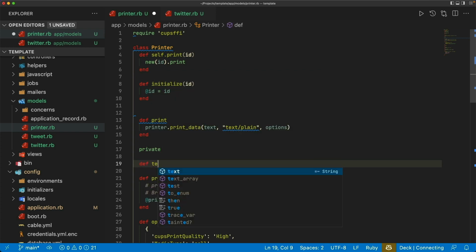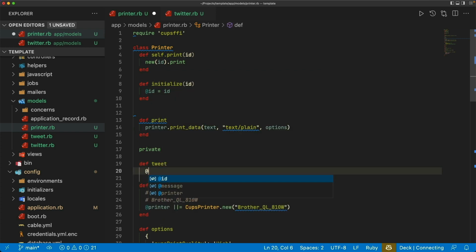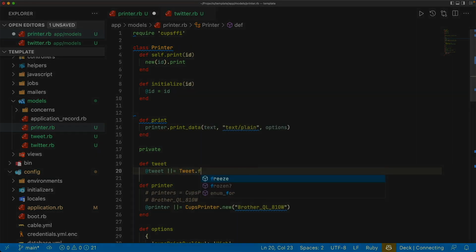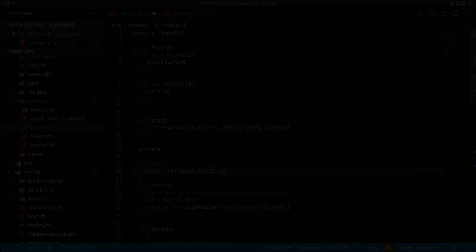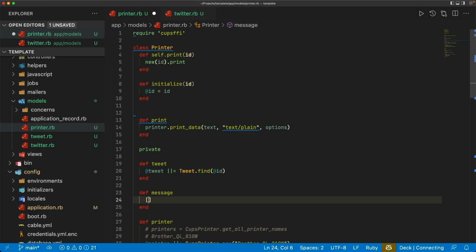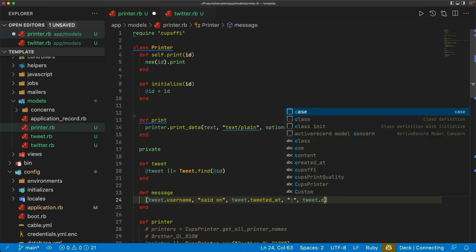We then create a method for the tweet, which will memoize this. So we'll have a tweet double pipe equals. We'll have a Tweet.find by the ID. And so the message that we're going to create, we want to say that the tweet username set on, and then we can get the tweet.tweeted_at. I'm just going to add a colon for a break, and then we can have the tweet.content.